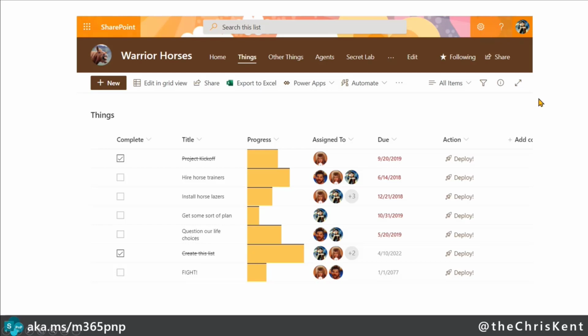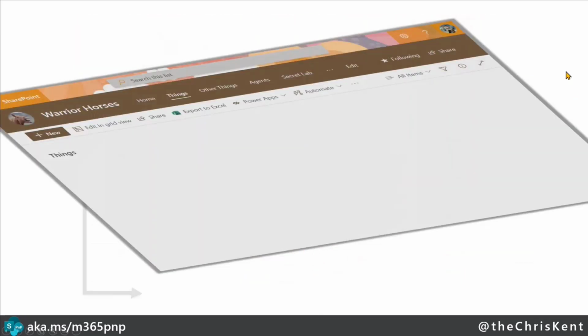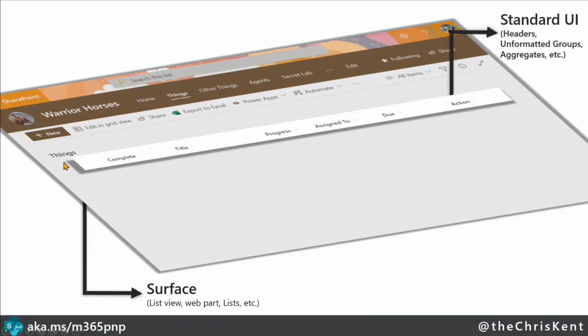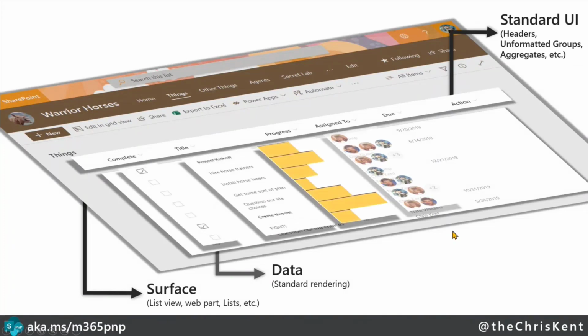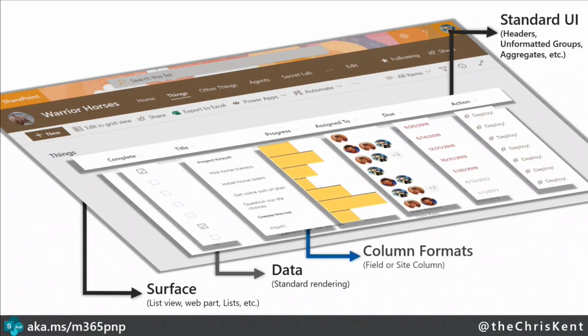When we first started out with list formatting, it was just column formats like you see here. And if we take a look at what's available, you'll see that we've got quite a bit more. In general, you've got a surface you're going to render to, whether that's a list view web part, Microsoft Lists, whatever that is. There's going to be some standard UI elements that are all built in here. And then you're going to have your data. So standard rendering looks like Excel in the browser. Very exciting. But of course, you can add all these column formats to one or more columns across there, and that's pretty cool.